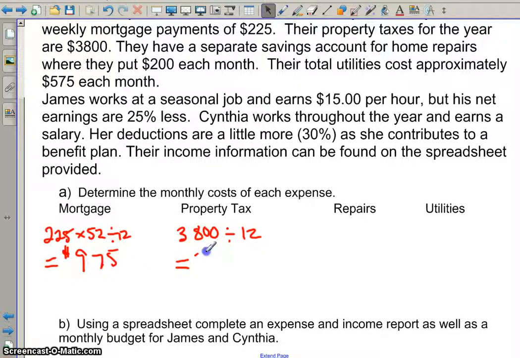I believe that was $316.67. The repairs were already given monthly. They're prepared to set aside $200 each month. That doesn't mean they're going to spend $200. It just means that's what they're setting aside. Repairs could be more expensive or less expensive each month. And finally, utilities. They have that at about $575 each month.